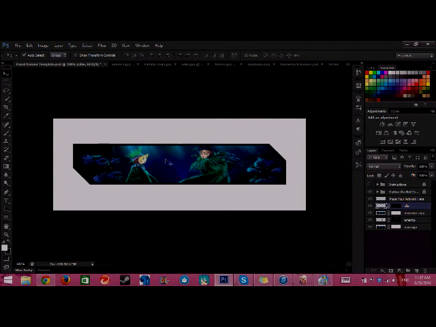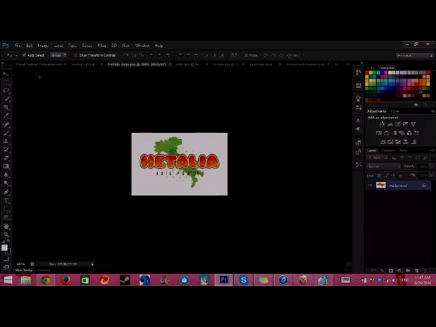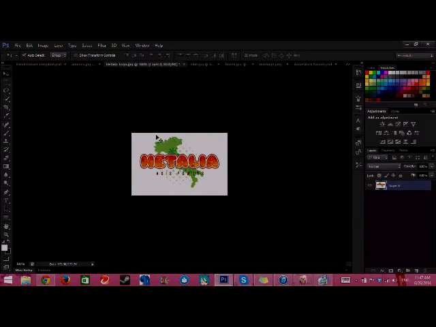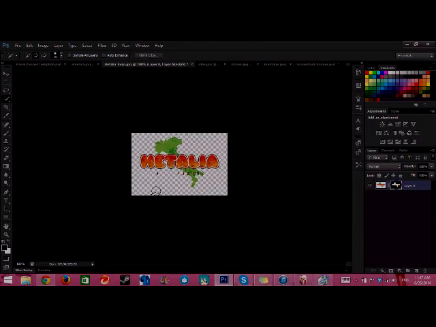Now, what you have to do, you need to put your title. So I started with the Hetalia logo. Remember, make sure your layer is not locked. Go through, and again, you have to select whatever you don't want. So hit Shift so you can select everything, and then select Inverse and put a mask on it.